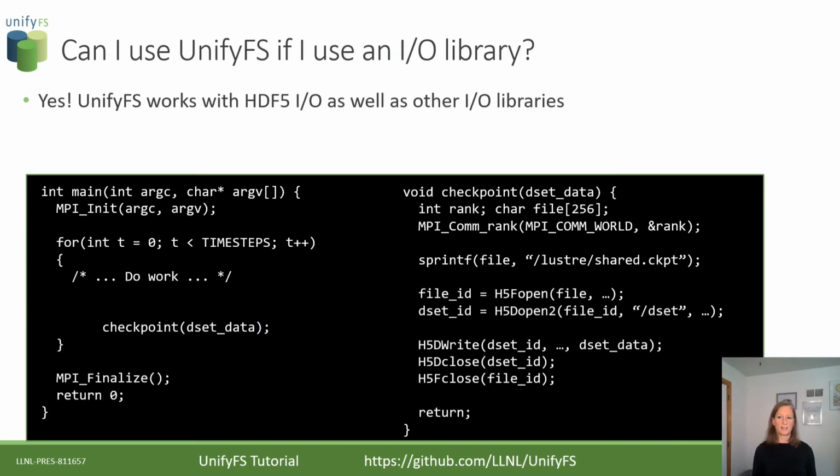So here's one more example of how to use UnifyFS with an application. In this case, we're illustrating how you would do it with a higher level I/O library, HDF5 here. So we have a toy code, familiar from the other examples, where we're showing the main function on the left-hand side with the main time step loop, and on the right-hand side, the checkpointing routine that opens a file and writes data to it and then closes it.